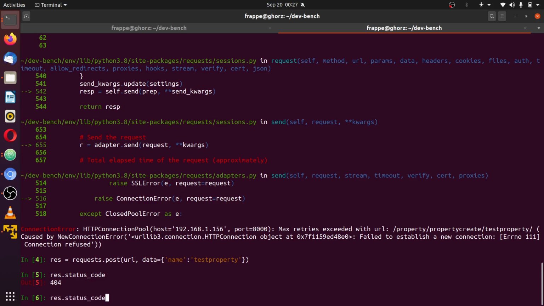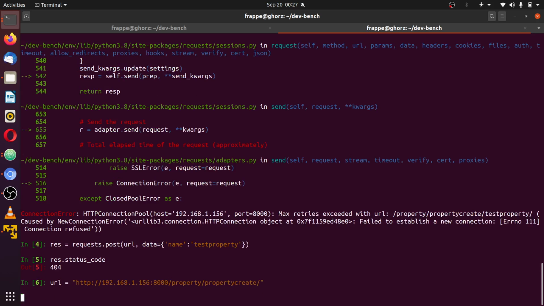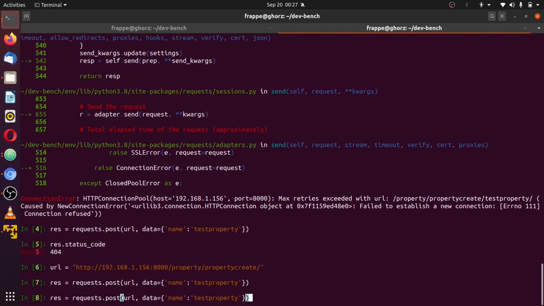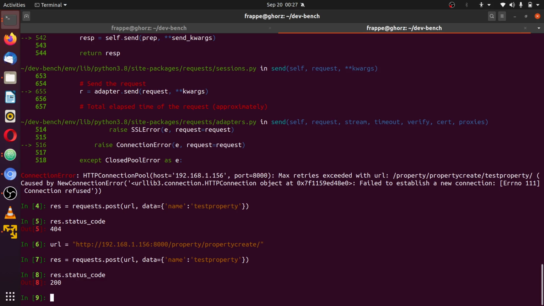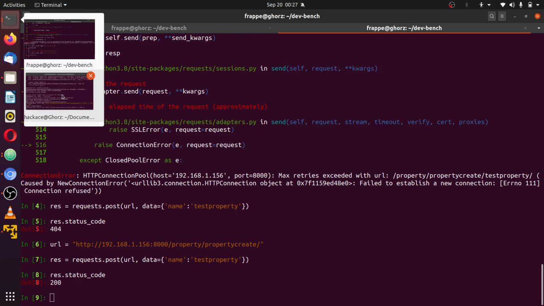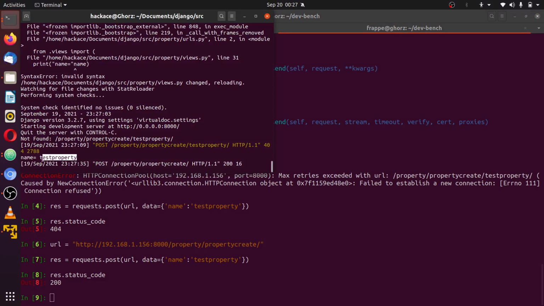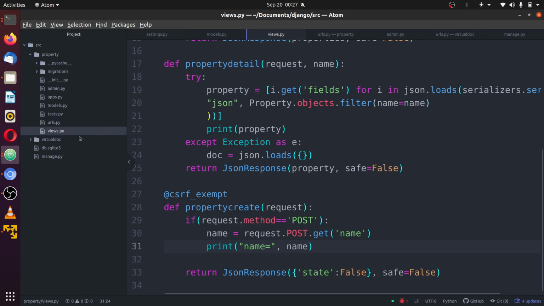We're going to check out the URL we used. Property create. Oh, sorry. We should not be passing this. It does not have any parameter. That's wrong. Okay, 200. That is successful. We can check out that server to see. Now we got it. Name equals property, and that is coming from this line of code, print. It means that our web request checked out successfully.